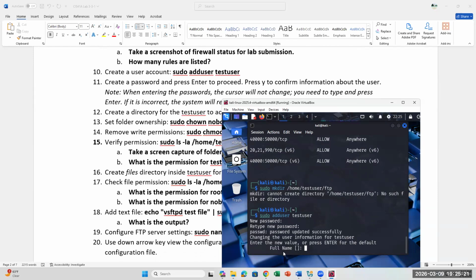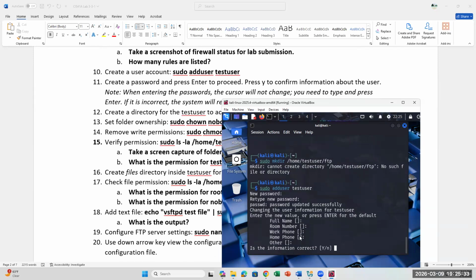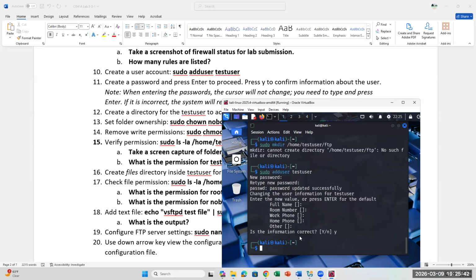And you don't have to fill out everything here, but in the real world for a real user, you want to be able to update the information like full name. So you can just press enter and continue until you get to the confirmation and you type Y for yes to confirm all the information is correct and press enter. So it tells you that in step 11.